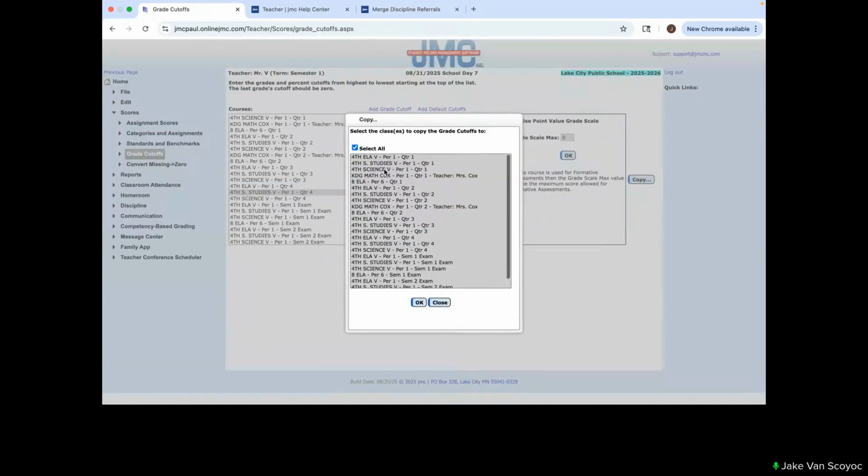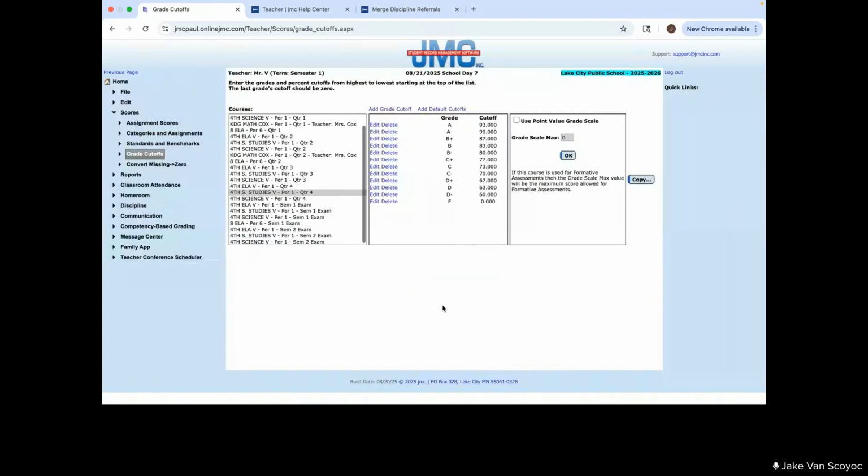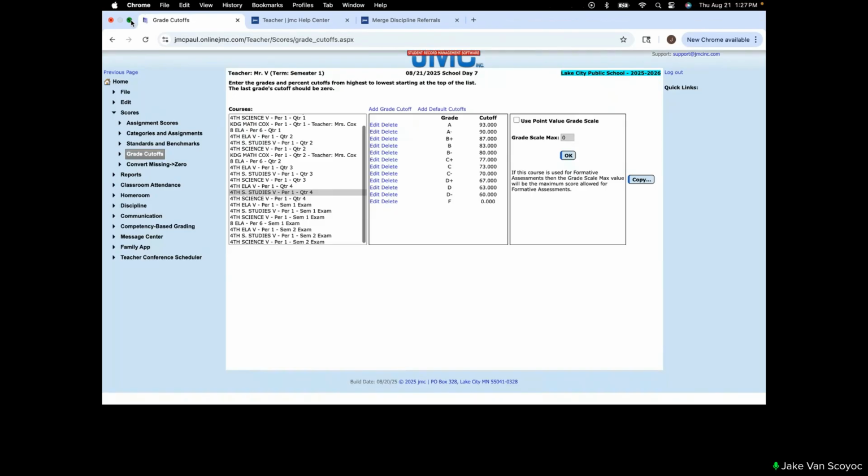I would then copy to each of my classes, or like I mentioned below, okay, those are my social studies cutoffs. I can command click since I'm on a Mac and find all my social studies, and there's social studies and there's social studies. And then I would just copy to those specific courses. So I held command because I'm on a Mac. If you're on a Windows, you'd hold control as you click. Any questions about cutoffs? Let me know. Otherwise, we're going to keep on motoring.